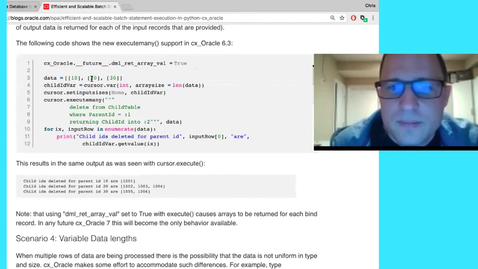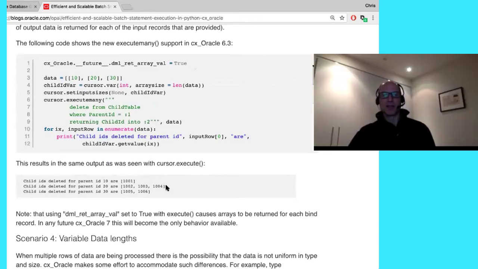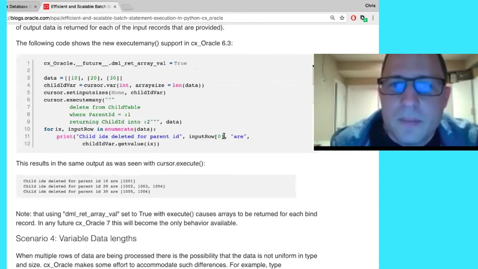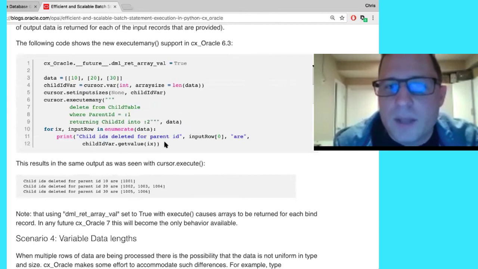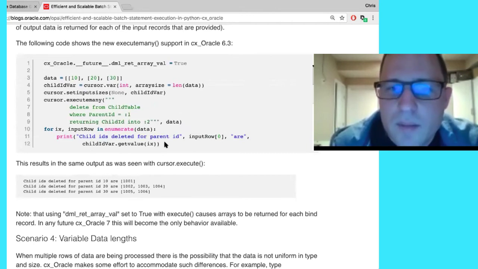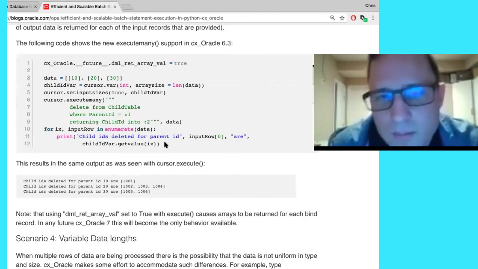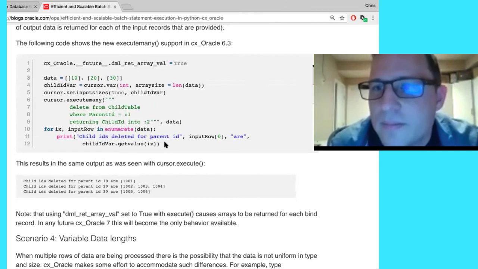Yeah, and you can start seeing here you've got nested arrays, and obviously the arrays coming out for each of those input values. Yeah, as you can see on line 11 there, where it says input row 0, right? Yep. And then childvar.getValue on line 12, and then you see you're passing in the index value. So you're getting back an array. Whereas in the previous version, if you don't set that dml_ret_array_val, you would get back the particular element in the first row that was returned, or an error.